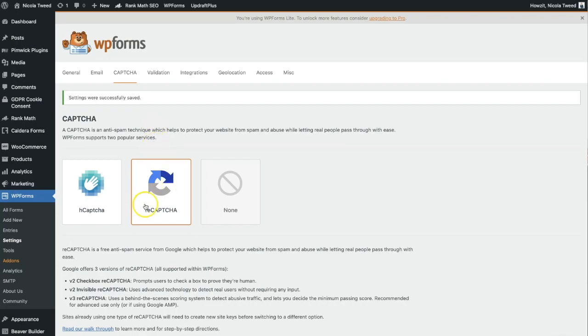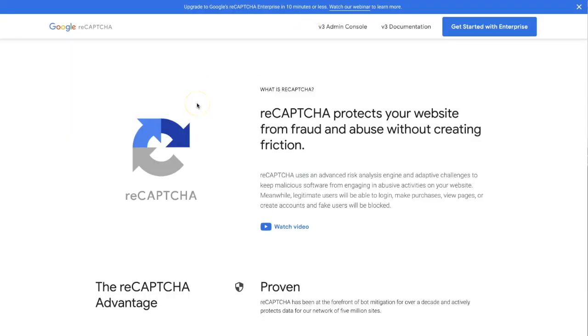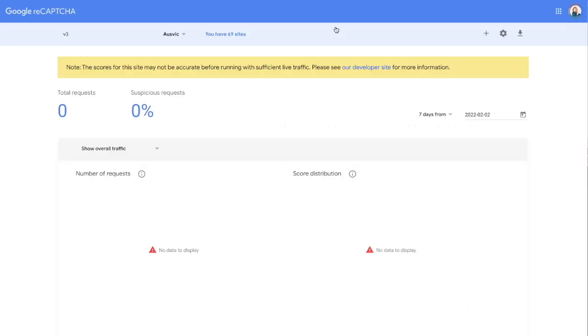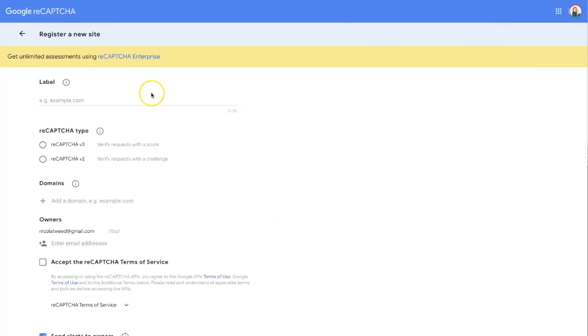Okay, so I'm going to choose reCAPTCHA, so I'll just click this button here, and then I am going to go to the free anti-spam service provided by Google. And to get there, you're going to head to google.com/recaptcha and make sure you're logged into your Google account. You're going to click on version 3 admin console. And then in the top right here, you're going to click on this create plus icon, and then you're going to label your reCAPTCHA. So make it memorable, make it something you can easily recognize, which describes your website. So I'm going to call it Nicola's website.